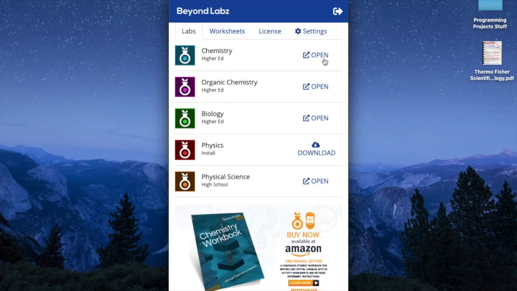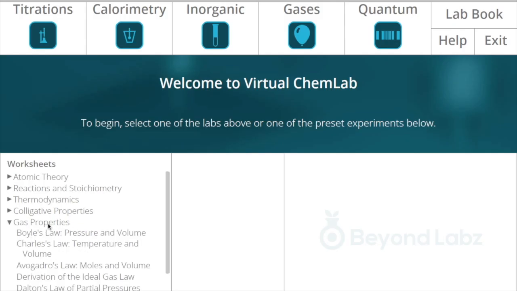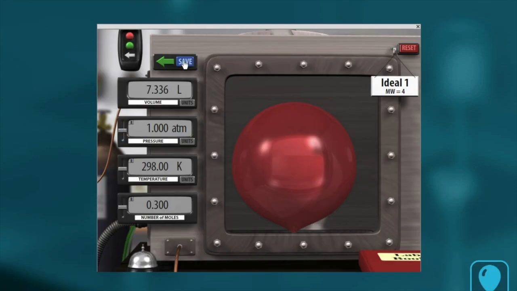To get started, open Beyond Labs, Gas Properties, Boyle's Law. Click Save to begin saving your data. Select Pressure, and either use the lever to adjust the values or simply type in the values. When you get to 9 atmospheres, you will need to use the lever to go up.